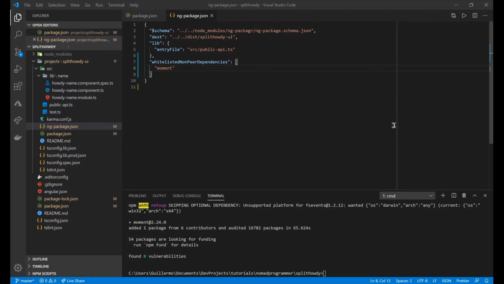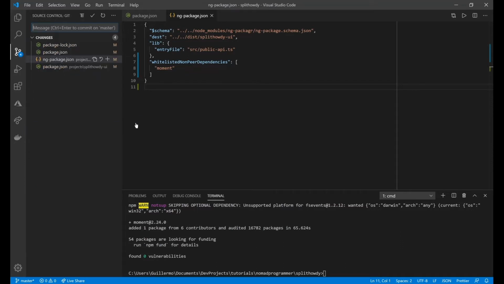So then what we need to do is actually create the component itself. So we've added Moment, and we included it now. We've told ng-packager that we want Moment to be included in our bundled UI library. So these are all the changes. Include Moment in library bundle. All right.